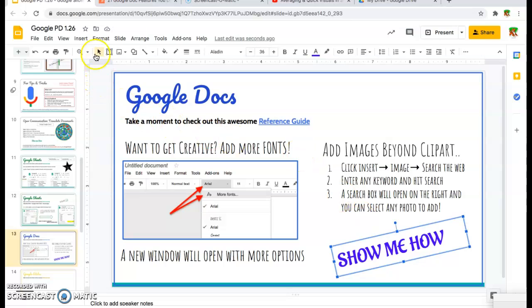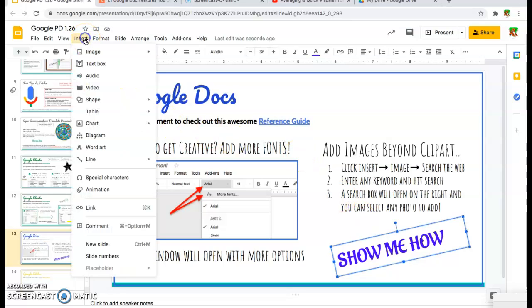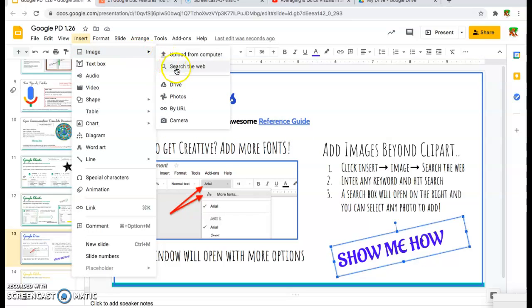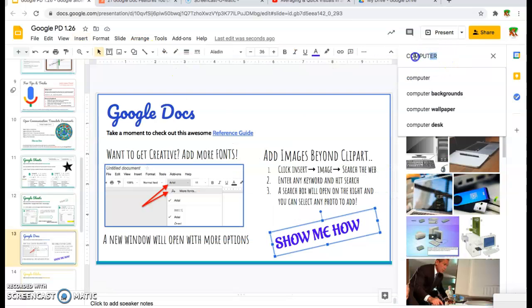To add images from the internet, go to Insert, Image, Search the Web. Here you will be able to enter any keyword and bring up different images right from the internet.